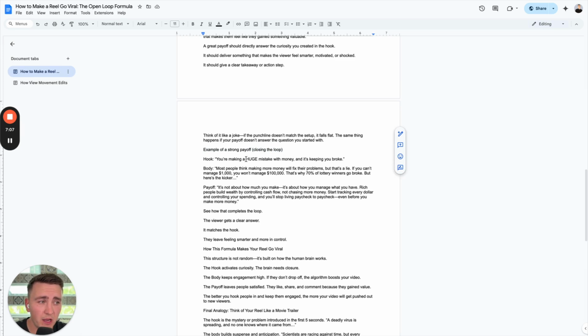Example of a strong payoff, okay, closing the loop, okay? So here we go. We just went over this. I'm not going to read it again, but here would be the payoff to that reel. It's not about how much money you make. It's about how you manage what you have. Rich people build wealth by controlling cash flow, not chasing more money. Start tracking every dollar and controlling your spending, and you'll stop living paycheck to paycheck even before you make more money.